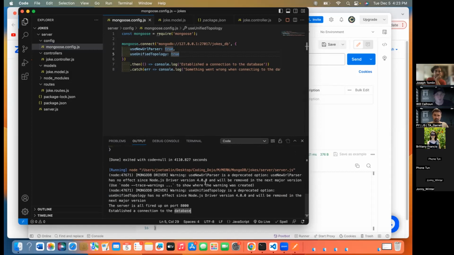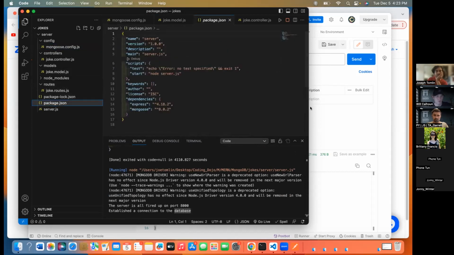Can you go to your package JSON for me? Want to make sure we have Mongoose. Because something's telling me that there is an issue with your MongoDB. It's got to be that's why it's not taking your schema.